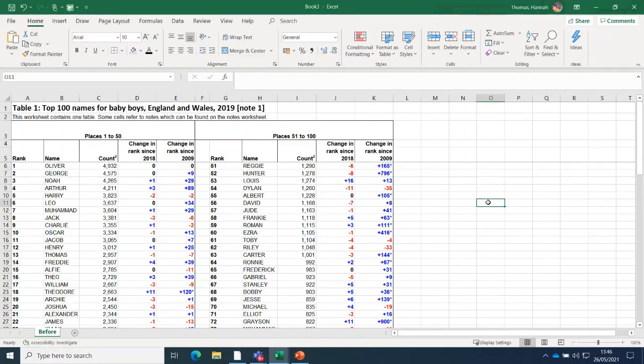So that can be helpful, and that's helpful not just for people using assistive technology, it's helpful for all users because it gives them a heads up. Sometimes we have lots of tables underneath each other. So it's good to know there's only one table on this worksheet, and it's good to know where the notes that are mentioned can be found, on the notes worksheet.